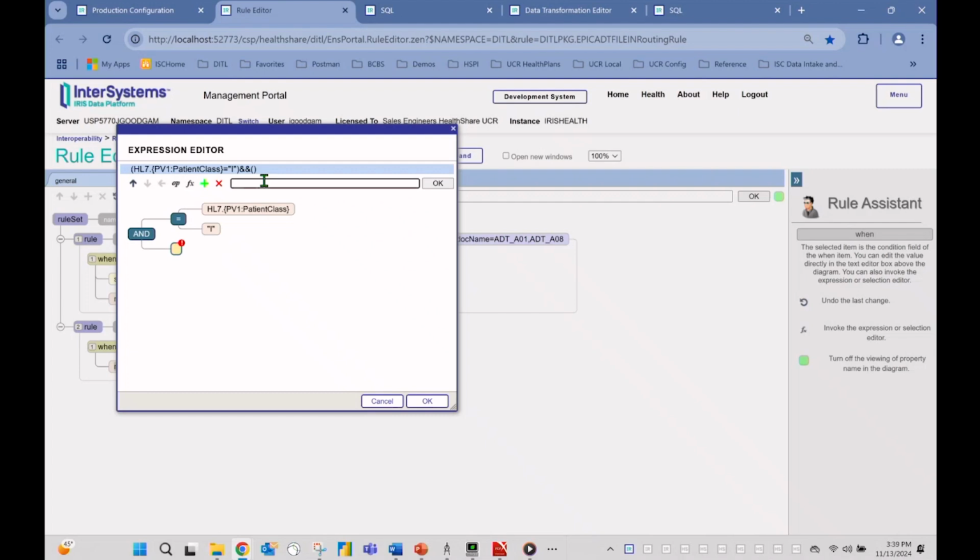Typically, when you're building out these rules, there's a lot to these rules. Wow, everyone came back. Thank you. I wasn't sure, so this is awesome.